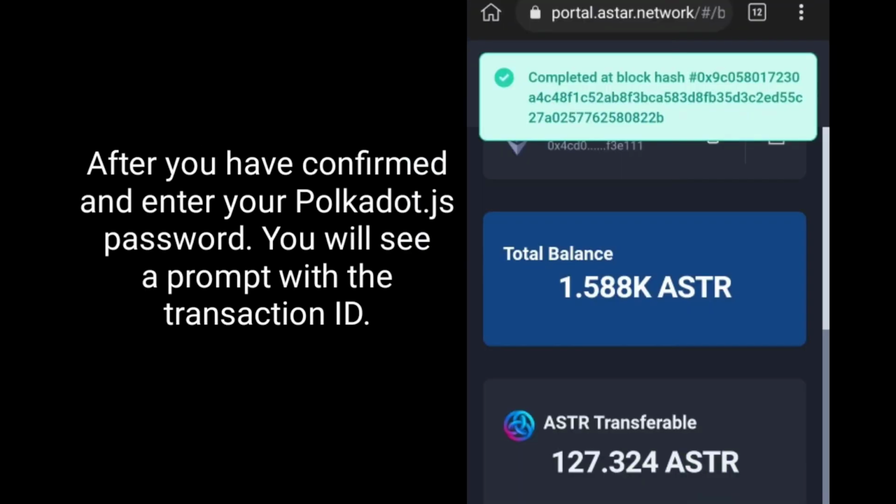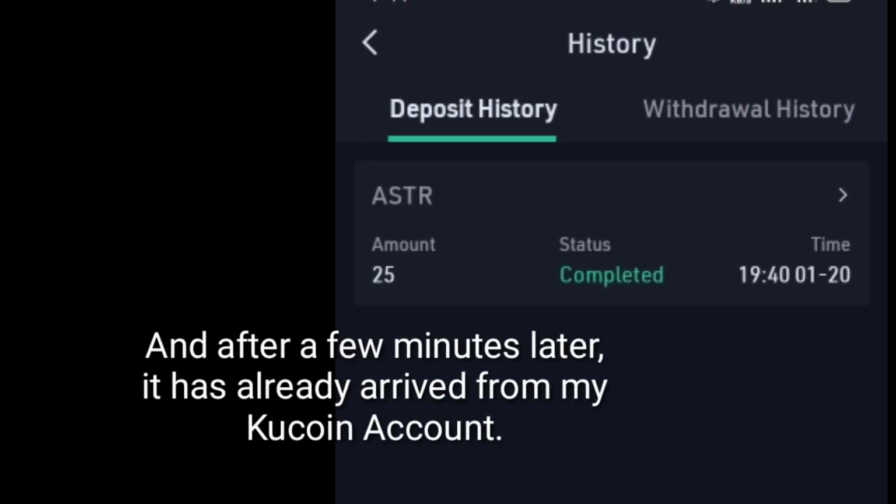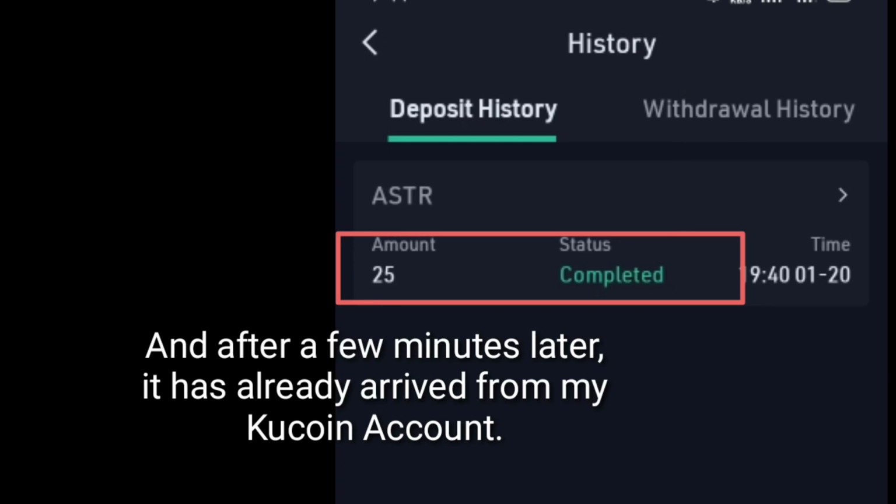After you have confirmed and entered your Polkadot.js password, you will see a prompt with the transaction ID. A few moments later, and after a few minutes, it has already arrived in my Kucoin account.